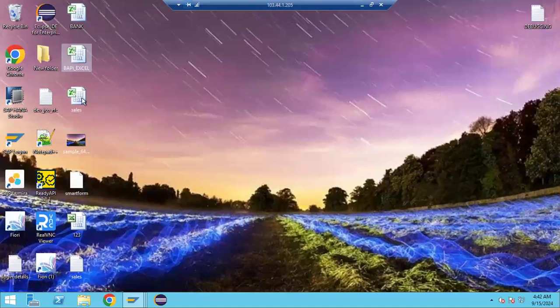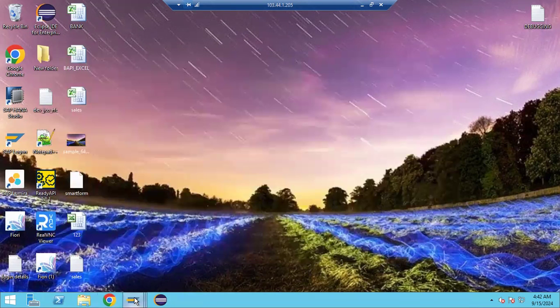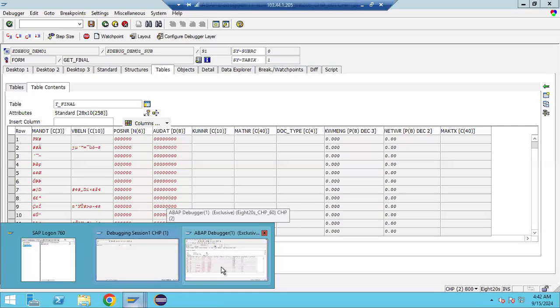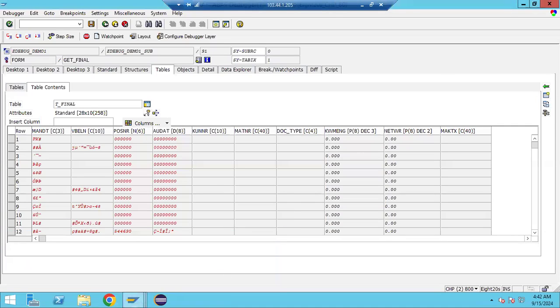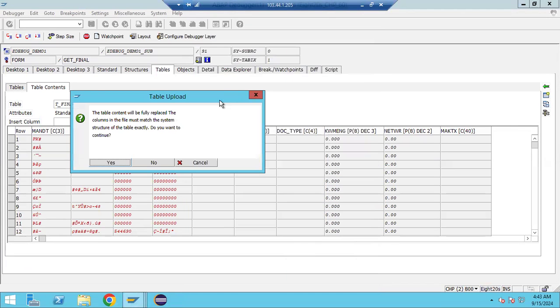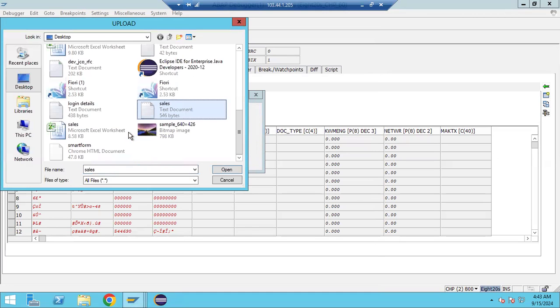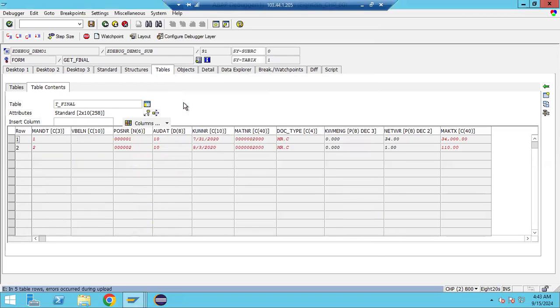You can check sales in the notepad, right? Double click on it. So this is the data in the notepad, right? Just close it, and once again come here and upload from file. Click on the S button. So here sales is a notepad file. Okay, double click on it. Now the data is coming in this way, but this is not coming in a perfect manner.